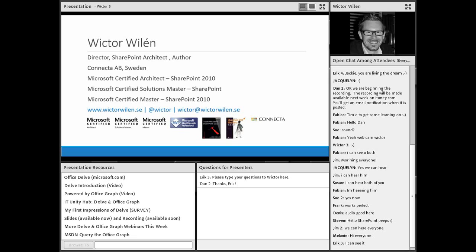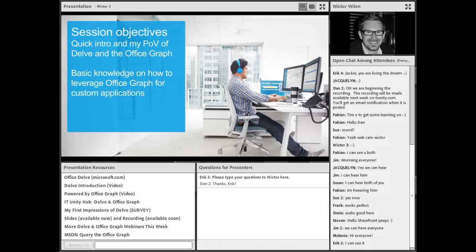So that's why we're here today, to talk about how you can use Office Graph. I will do, first, my point of view of Delve and Office Graph. And for those who haven't seen the previous webinars, a short introduction to Delve. And then we'll go through the basic knowledge on how to leverage Office Graph for your own applications or apps in SharePoint or whatever you're trying to build.